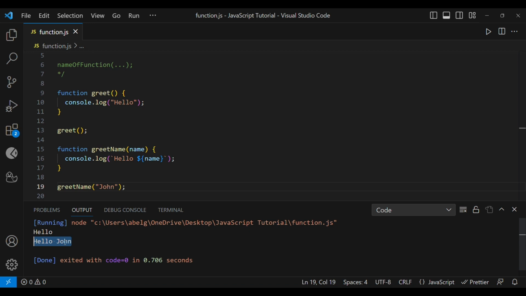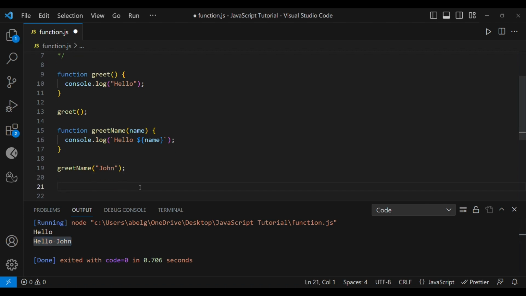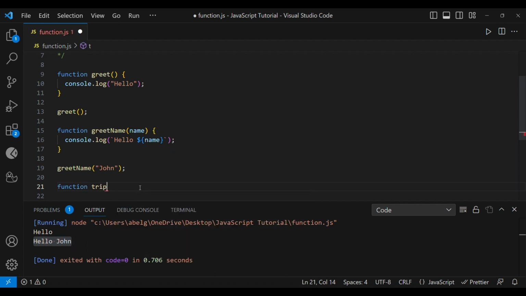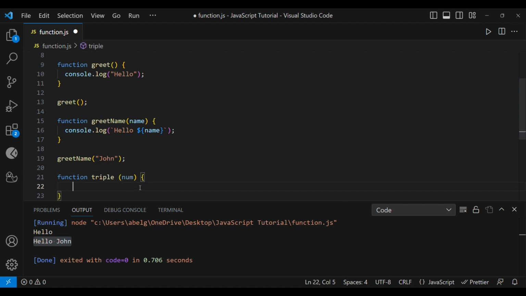And finally, a function can also return a value, which we can store in a variable. So we're going to see an example for that. So we're going to have a function. Let's call it triple, which takes in a number. And it's going to give us back the number times 3.